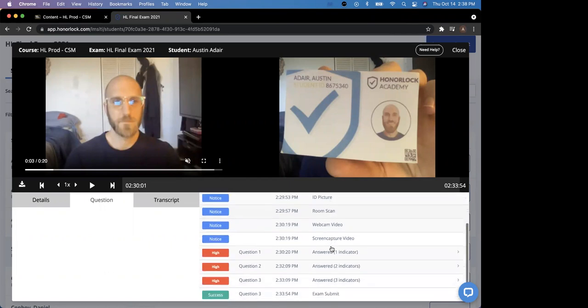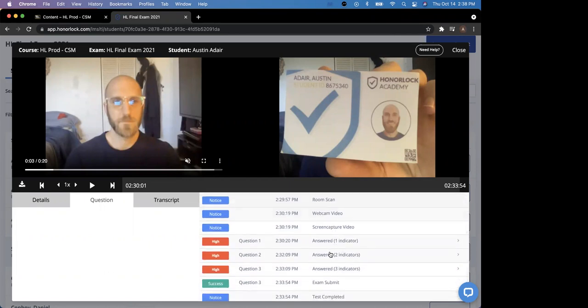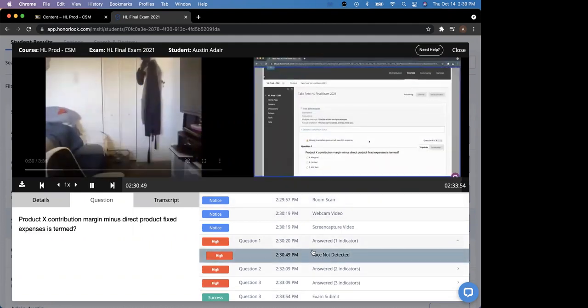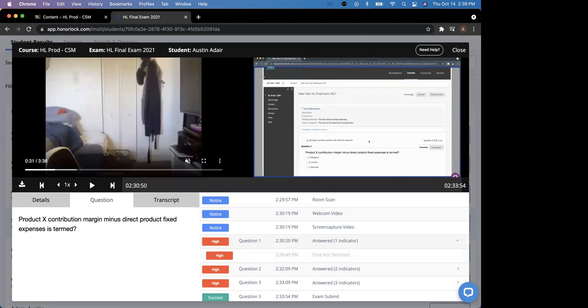And then just to show you what some flags look like, if I come down, we see on question 1, 2, and 3, we got some high incident levels here. So I want to review these. If I click on this and then click on the flag, which was a face not detected flag, as you can see, the student completely exited the testing environment. I apologize for my messy room.